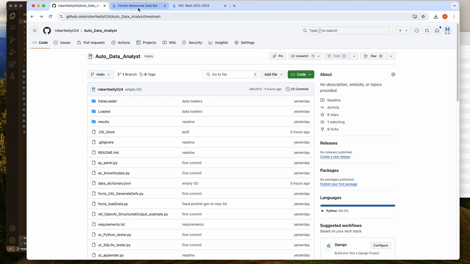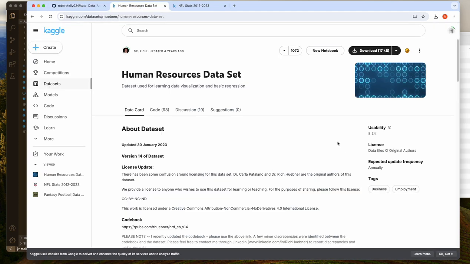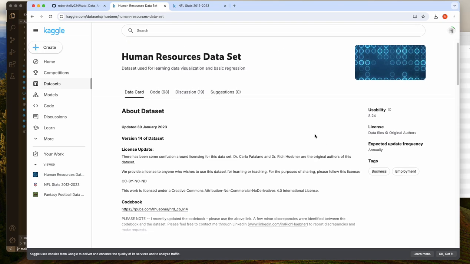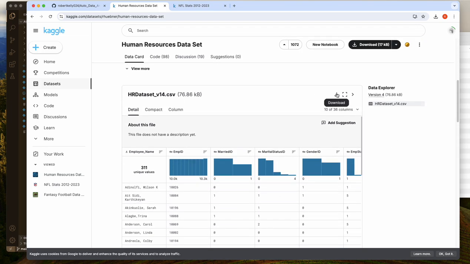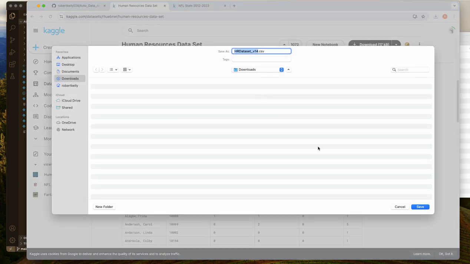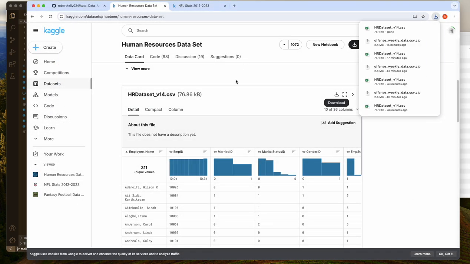But let's get started and show you how it works. So first thing first, let's get some data. I'm just going to use some data I found on the internet. The first data set is going to be an HR data set. It's not real HR data, but we'll go ahead and download that.